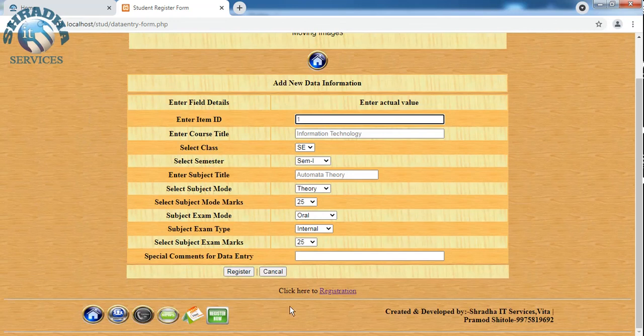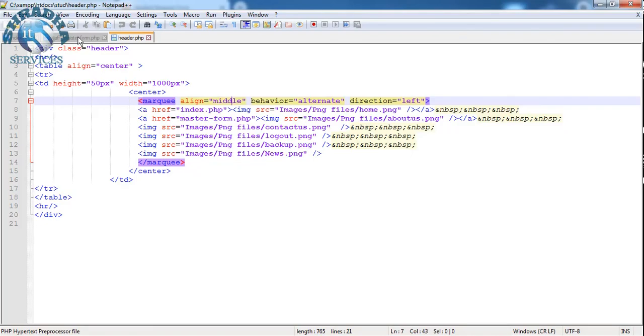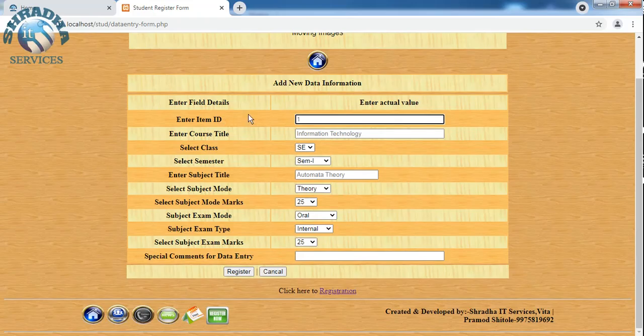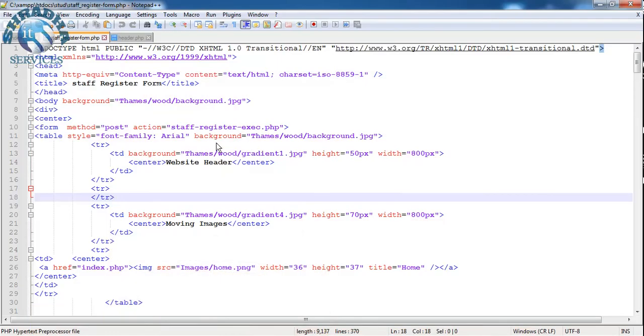For that purpose I am using some tags. For example, we are using this wooden background, which is why it shows in this way. The background is wooden, that is an image there, right?